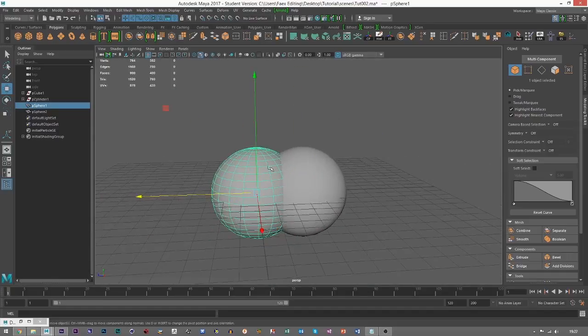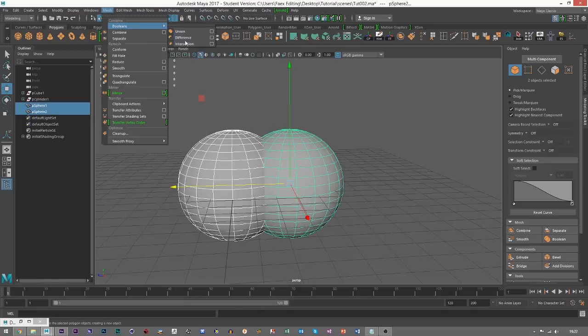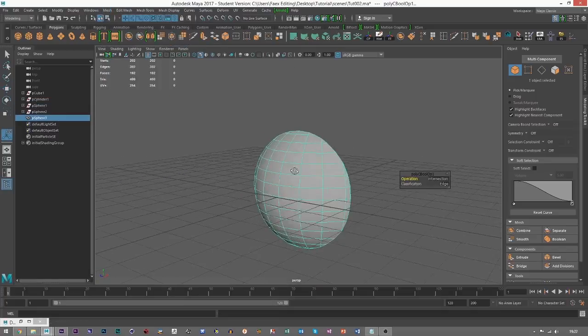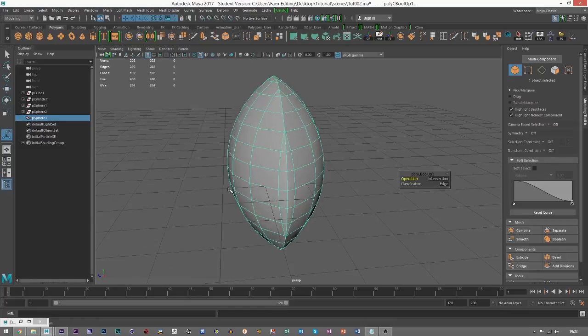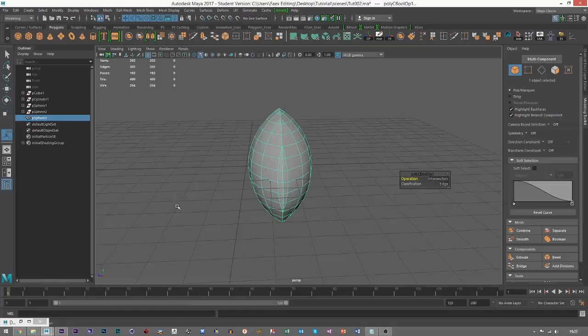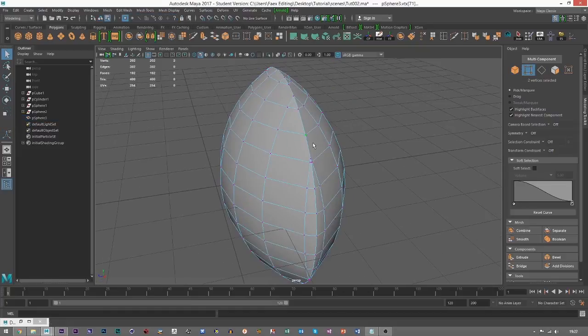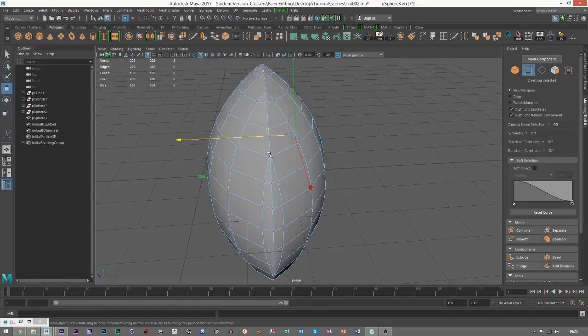So again, click one, shift the other, mesh tools, booleans, and go to intersection, and there you go. So basically it's got the left side of our right object and the right side of our left object, and then they've planted together. So I don't know whether you have to merge these verts together. Yeah, you do. No, you don't.